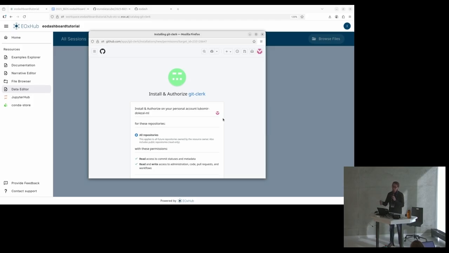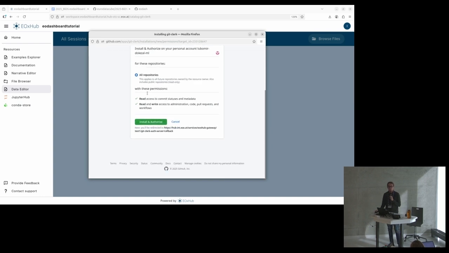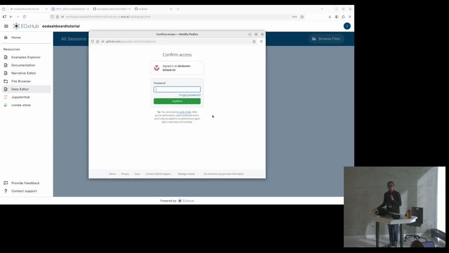You can revoke the access if you are a bit scared or worried about privacy. But at the moment we cannot grant access to only specific repositories because they were not created yet. So it's a chicken and egg problem. So I will grant access to all repositories. So install and authorize. I need to type in my password. Hopefully you will not see it.